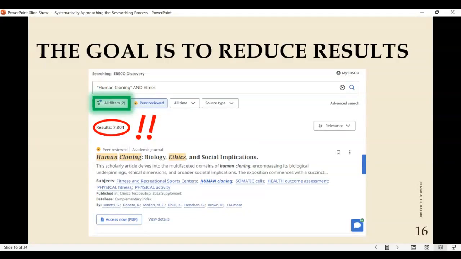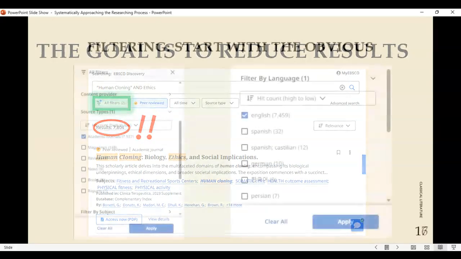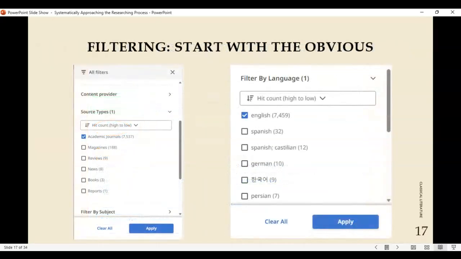So what are we gonna do? How are we gonna make this a more manageable haystack? What we got to do is go to the filtering tool. We're going to start with the obvious things, right? So we don't care about magazines or news or books or full-fledged reports. We want just the academic journal articles. Okay, that's starting to cut down a little bit. Hey, I can't speak Spanish or German or Persian, so let me click the English box.